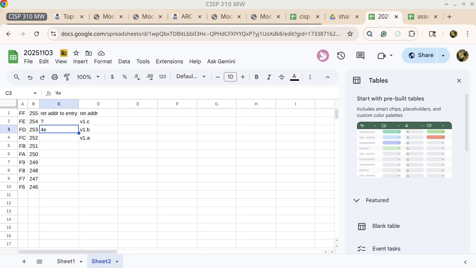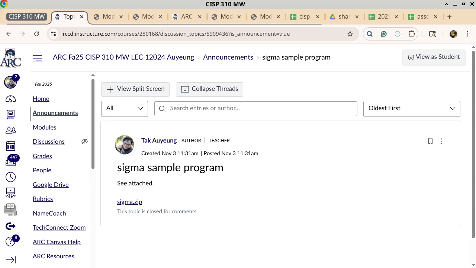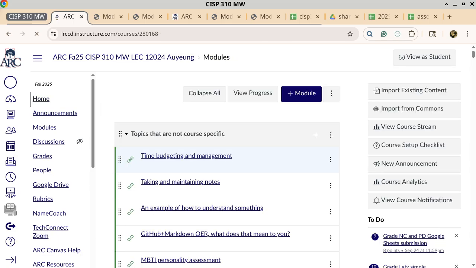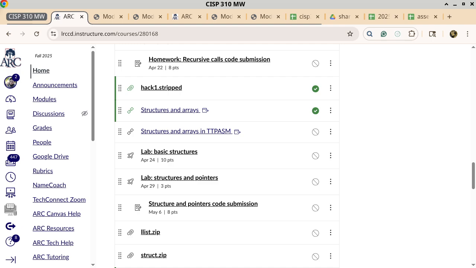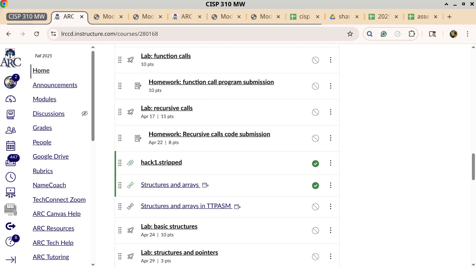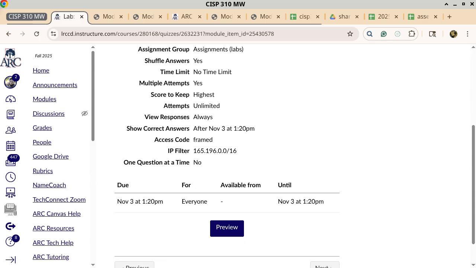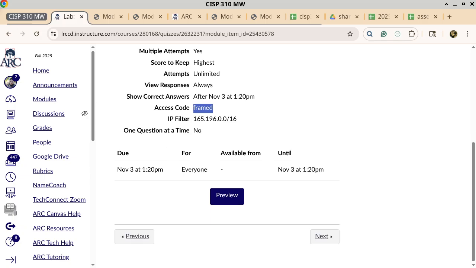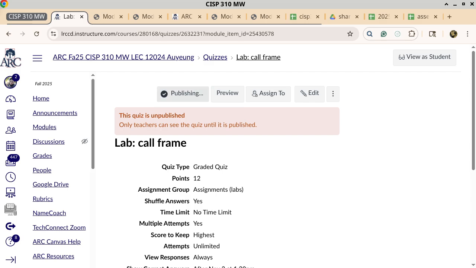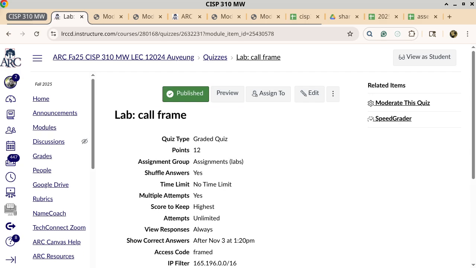All right, so for today's lab. Today's lab is down here. I got everything configured already. It is call frame. Okay, so this is today's lab. And the access code is framed. I have not unhidden it yet, so give me a second to publish. There we go. So you should have access to it. I'm going to write down the access code. It is framed.